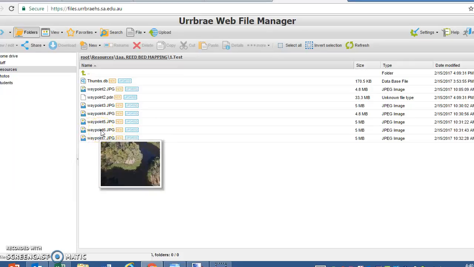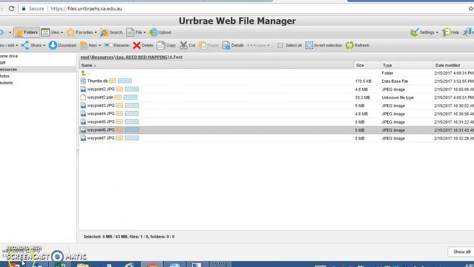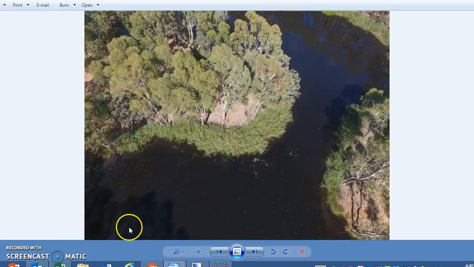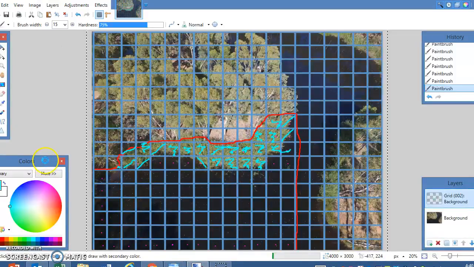Okay, I'm just going to show you by mapping this one. So again, double click, you go download, it'll come down in the download tab, open it up, you see the photo, and then you want to open with paint.net.